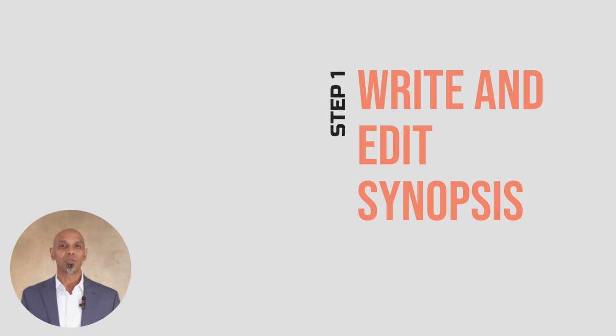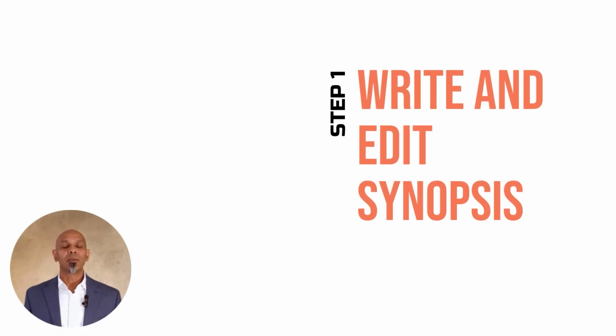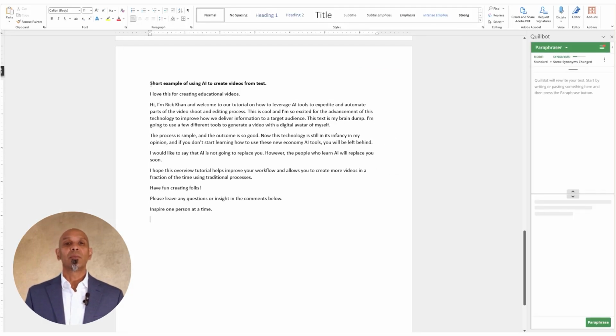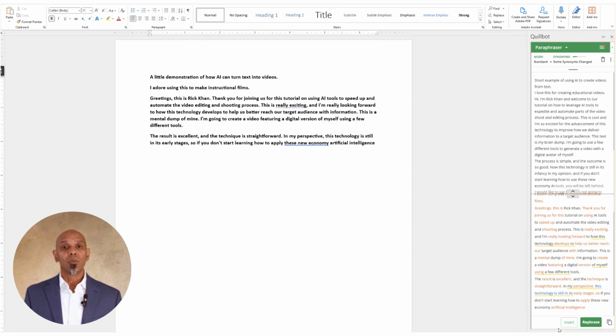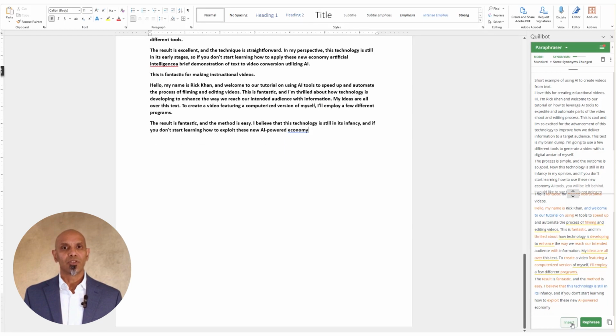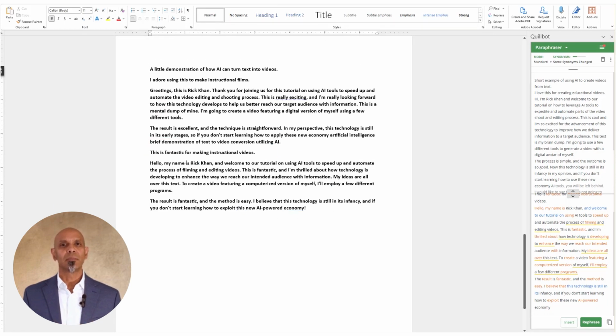First, enumerate your concepts. Jot down a synopsis of your subject and intended message. After you have your brain dump of the processes, I rephrase the summary in Microsoft Word using AI Quillbot. This enhances the language and grammar to match the requirements of your theme.